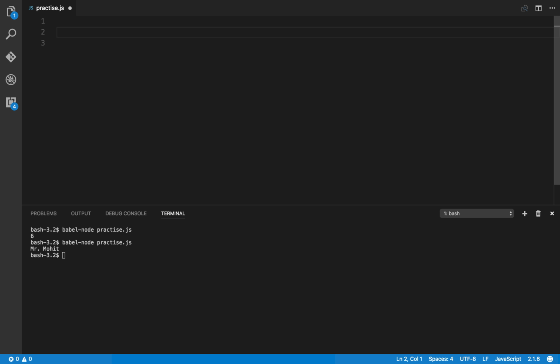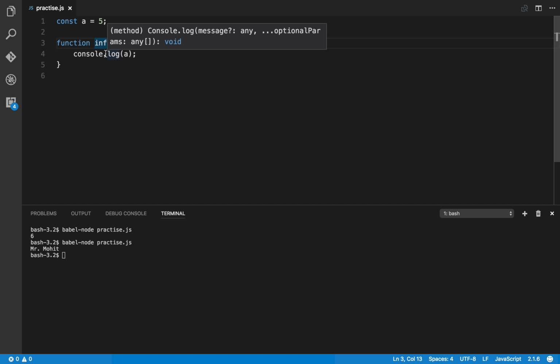Also remember, let's say I have a function info that prints some value a, and that a is declared outside of function info. So I can still say this info function is a closure because it has access to a global variable a.